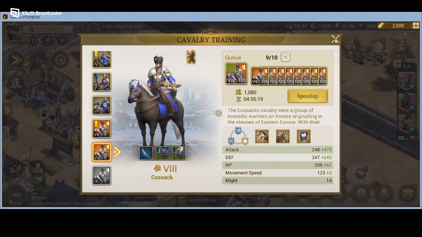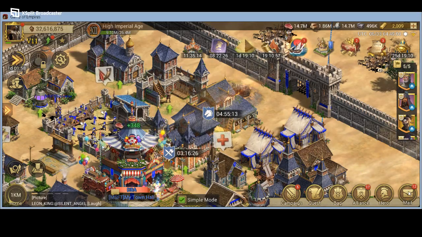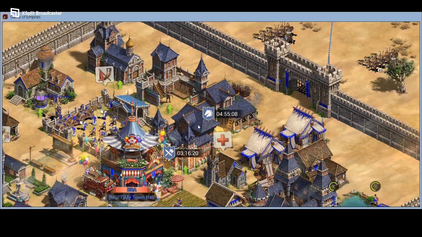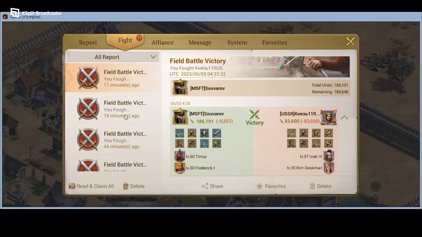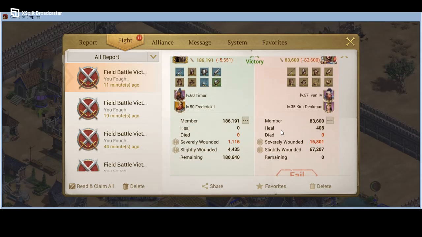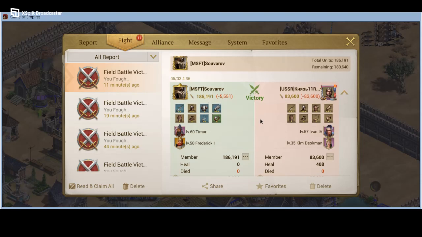A troop has several stats, and we will see everything that will be used for the stats in the battle report. So let's open a battle report. Which one should we open? We can open this one. When you open a battle report, first off, you can see the general result.